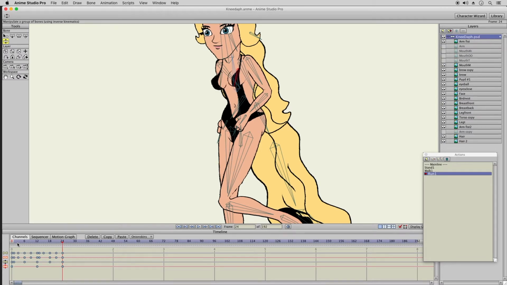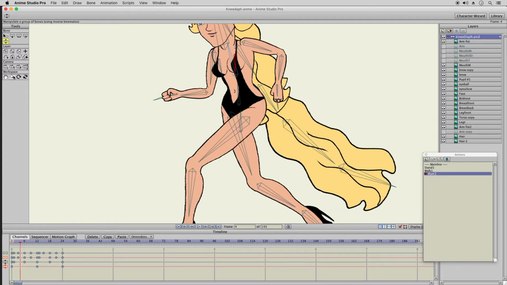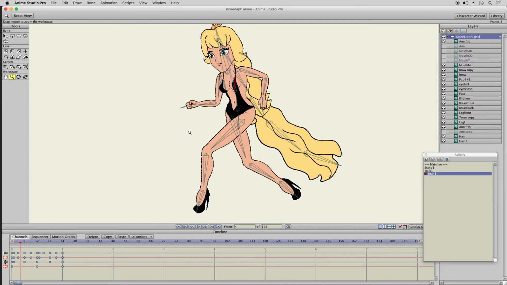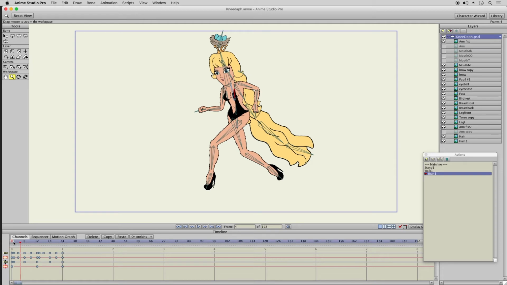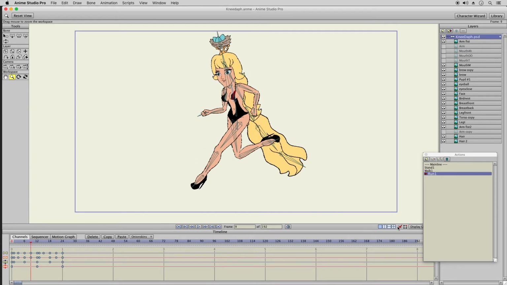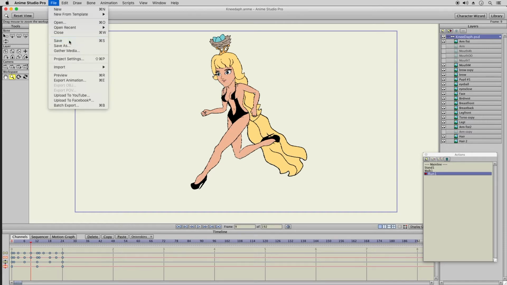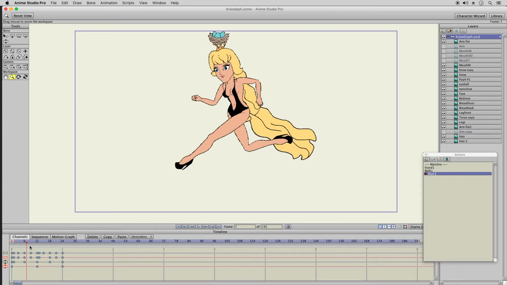Frame 24 I might just get rid of. But yeah, right there, and then alright, so that solves that problem. I think I got most of the character animated. Let's take a look. So I could shut this off, I could save the file before I lose it, and just look at the animation now.